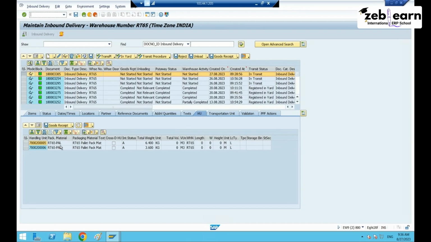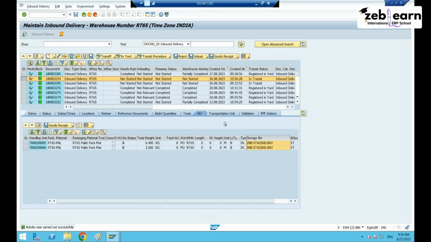But delivery also would say we will find two edges. Now let me do the put away. Okay, I'm doing the put away for this also. So stock is moved to the inbound staging area. Do the put away for this also. Stock will be moved to inbound staging.